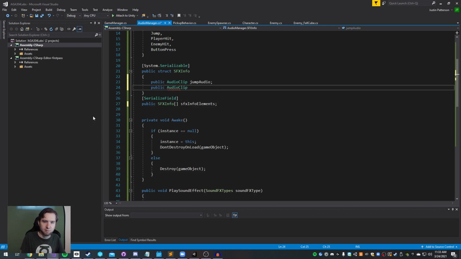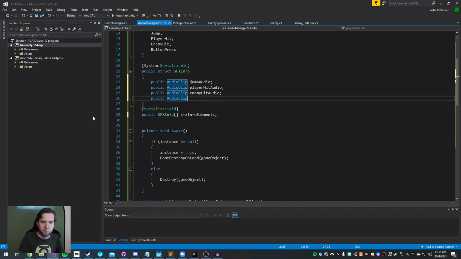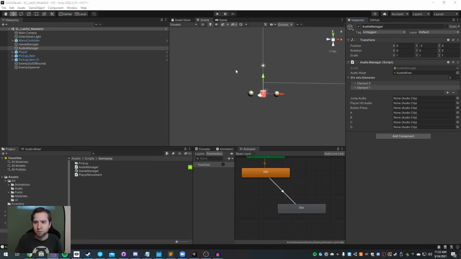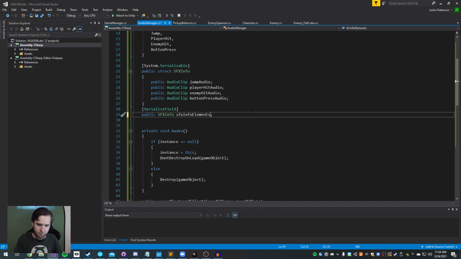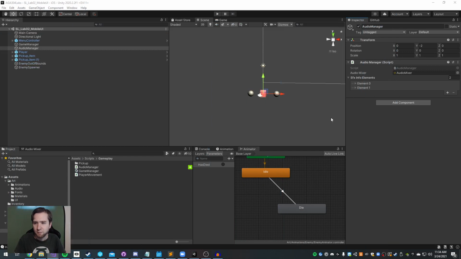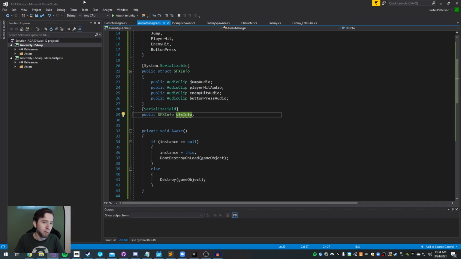And I'll call it, we have player hit audio, paste, enemy hit audio, paste, button press audio. This is better because now I have a one-to-one reference to my audios. And I only need one of them, SFX info. I can pop over here, and now I have a list of all the audios. It looks nicer, right? You can just do that. So this is an experiment. I haven't worked with sound in a while, and I'm like, oh, how would I do it? I think this is how I'd do it.